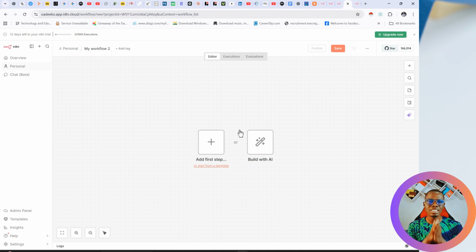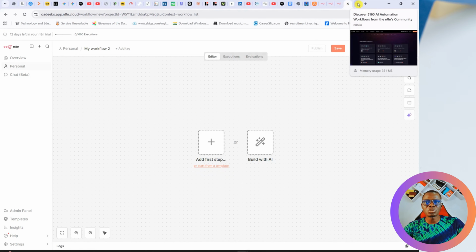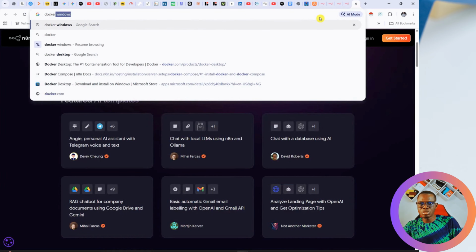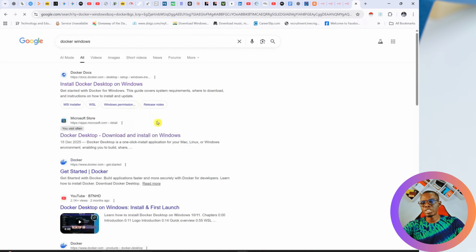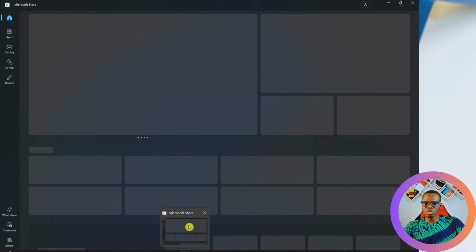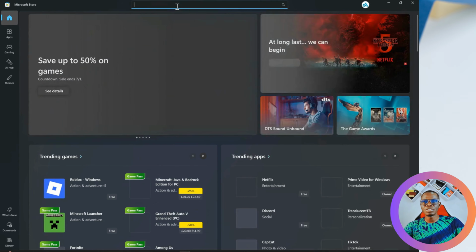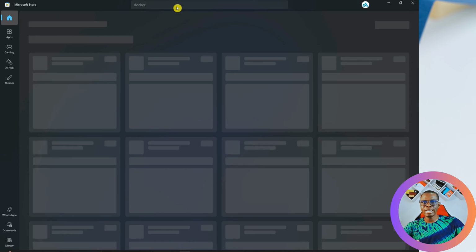Now to the main thing for today, how to run anything locally on a computer system. The first thing you need to do is to download and install Docker on your computer system. Even if you just come here on Google and type Docker, I use Windows, so I can install Docker on my Windows directly from the Microsoft Store. I prefer using that. If you're running licensed Windows, you should have access to your Windows Store, and you can search for Docker here, and you'll be able to install it on your computer system.